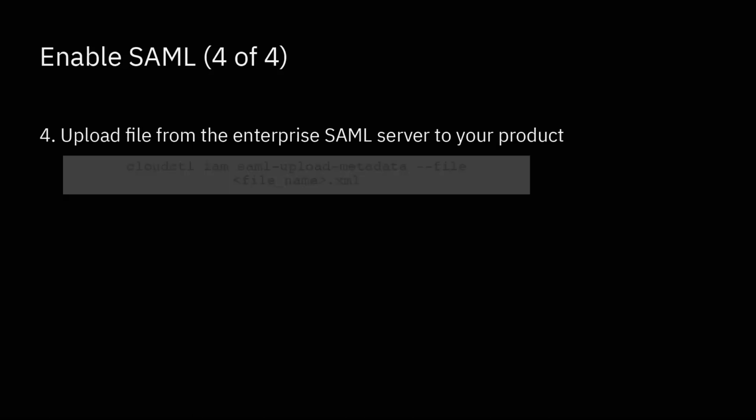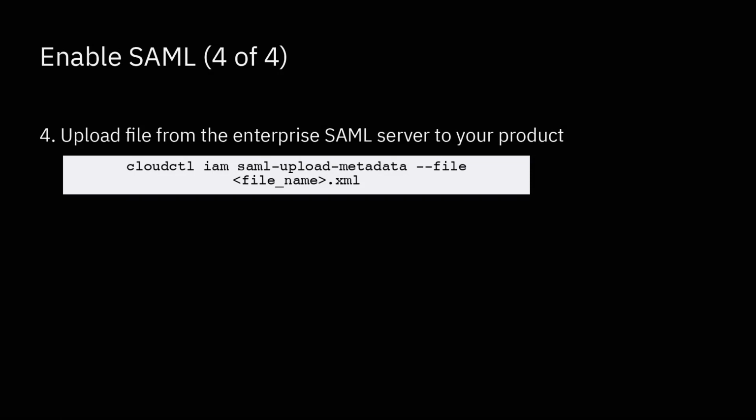With the metadata file uploaded to the SAML server, it is now time to upload it from the Enterprise SAML server to your CP4S system using this command. After you complete these steps, SSO is configured successfully.